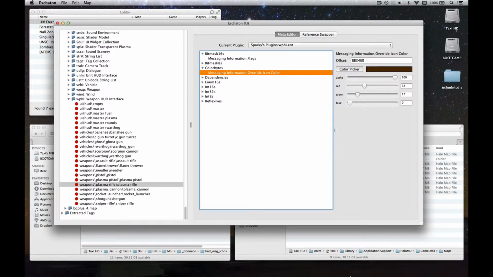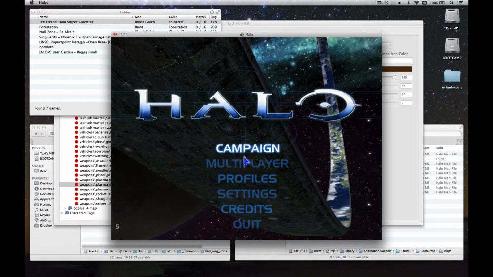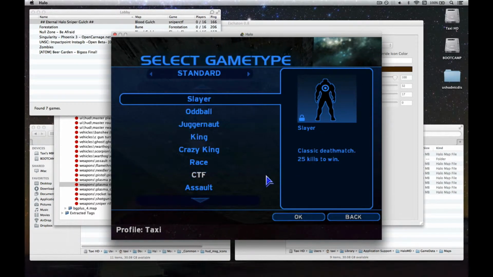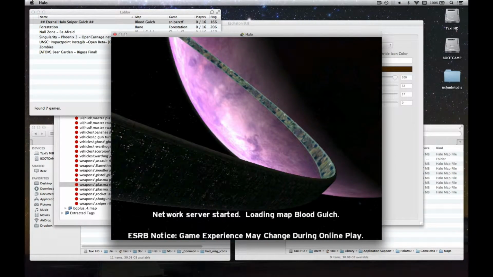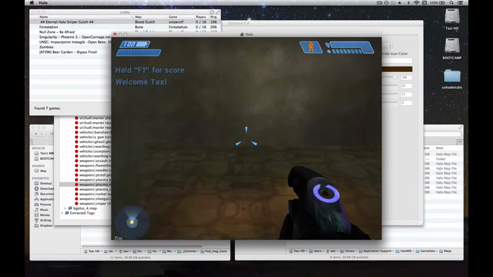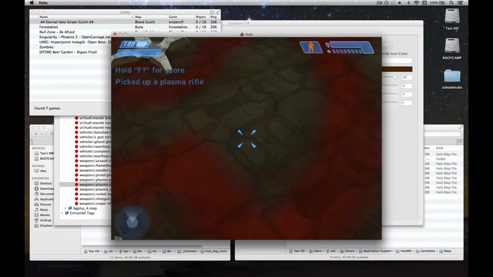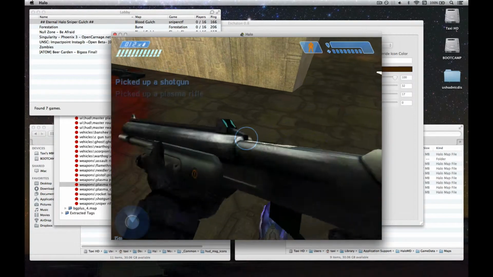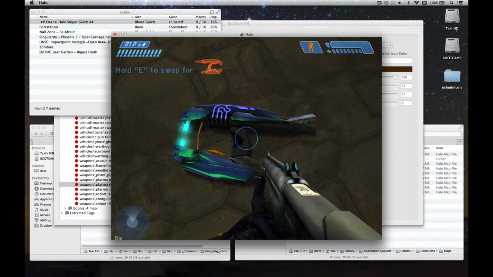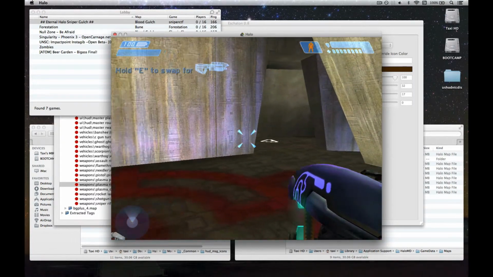So this should now have changed the plasma rifle's icon color. Let's check. Slayer. Let's go check the plasma rifle. And it's that red that I picked earlier, see? You can change the color of any weapon HUD interface. So that's how you change the whole color.